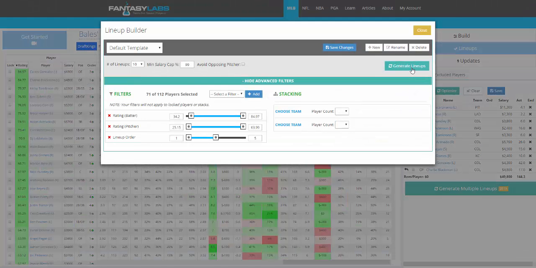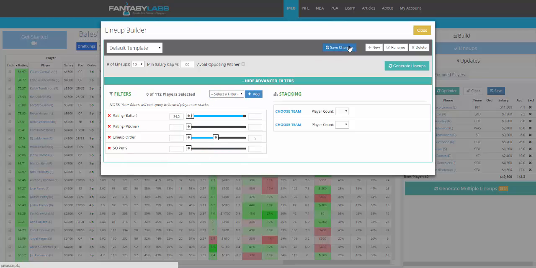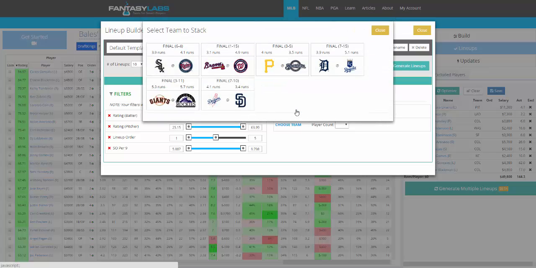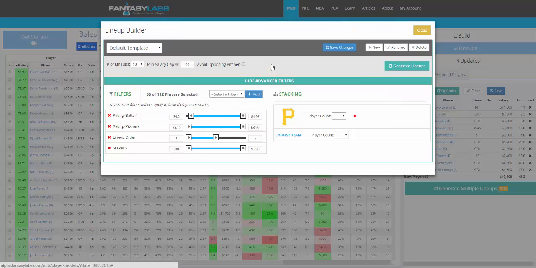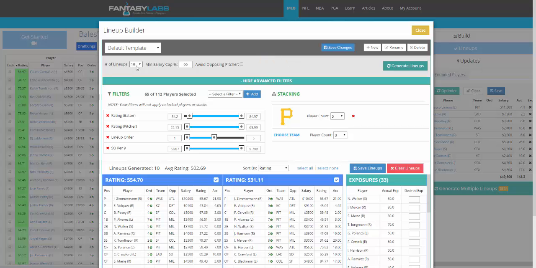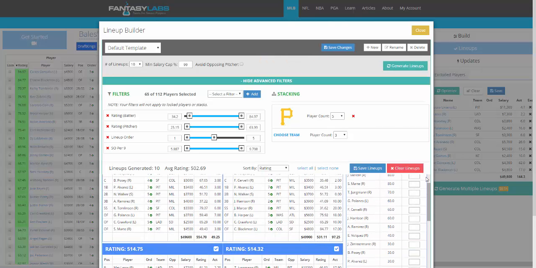So I'm going to create a video showing you how to use the lineup builder a bit more, but this is new. All different filters that you can use. You can add filters. You can look for certain things that are important to you. You can also stack right there, so you can select the team that you'd like, Pirates, and then choose the number of players that you'd like in lineups, and then generate lineups. So just like that, we can generate 10 lineups that are all 5-man Pirate stacks.